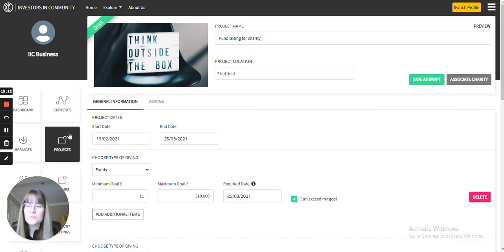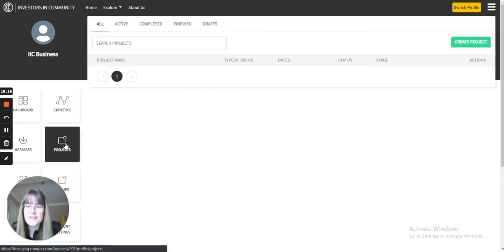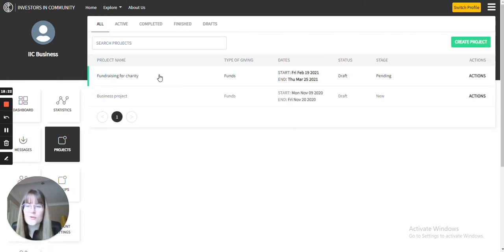Now, if we go back to the project section just here, after all this is saved, as you can see, the project has now gone in the all section and it's just at the stage of pending as we are just waiting approval from the charity. So you will also be able to see project name, which is the name of the project, the type of giving, so funds, volunteering, skilled volunteering or gifts, the start and end date, the status, which is also draft still because this project has not been pushed live. This can be active, completed and finished. I will walk you through what those all mean in just a moment. The stage, like I said, is pending approval from the charity.